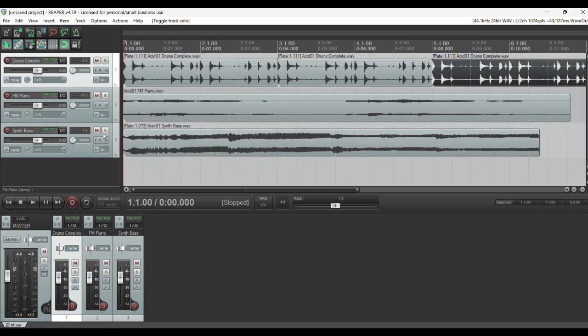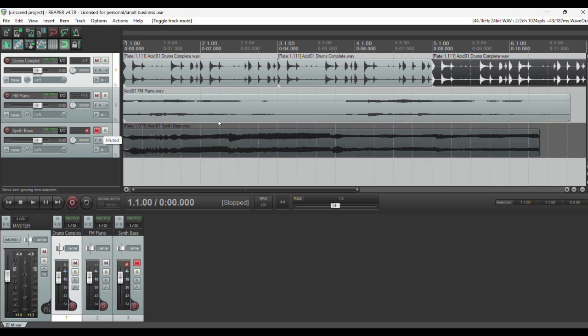How is it going to fit in with those drums? I'm just going to mute the synth bass here. That actually didn't sound too bad, did it? But that one, that's not playing what I want it to.